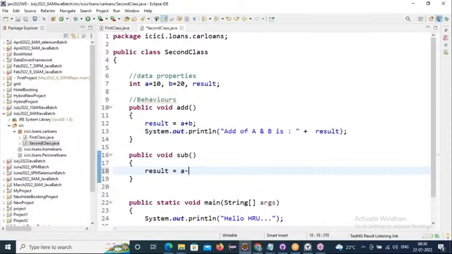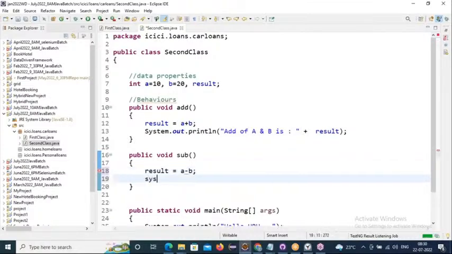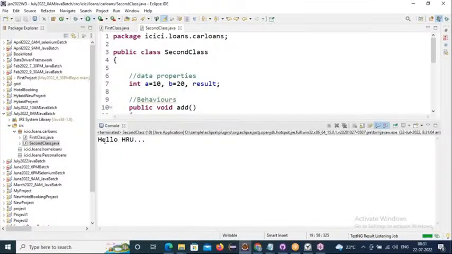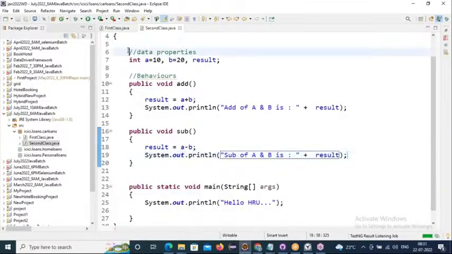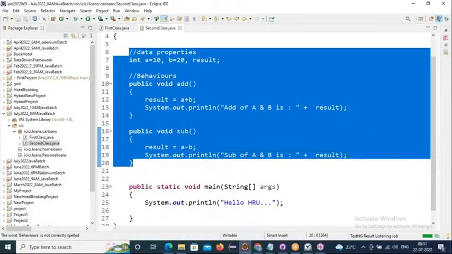Result equals a minus b, so the subtraction of a and b. If I run this class, what happens? It gives the result only, the hello, how are you? But these data properties and behaviors won't come.